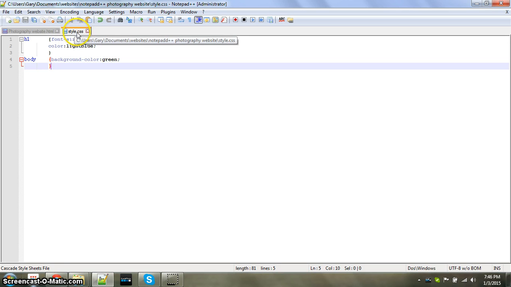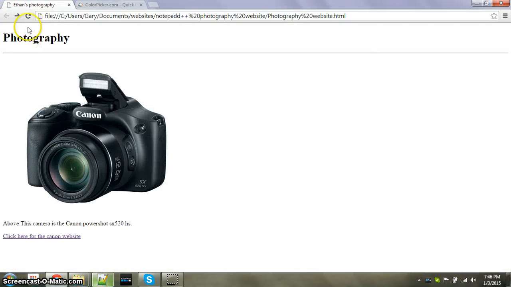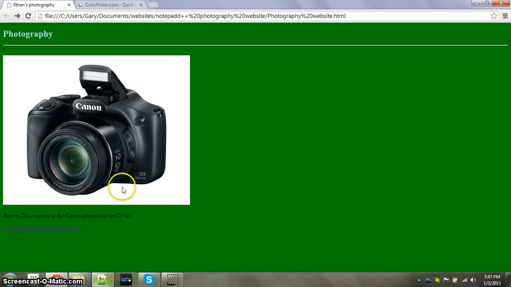it .css or else it'll not work. So name it whatever .css with quotations around it, and then you're going to save it and check and see if it worked.